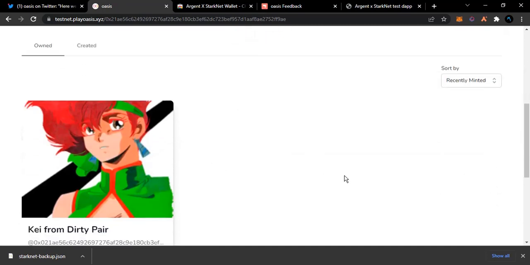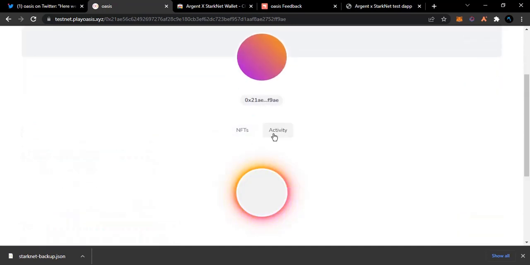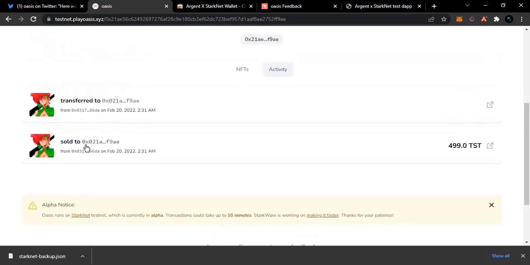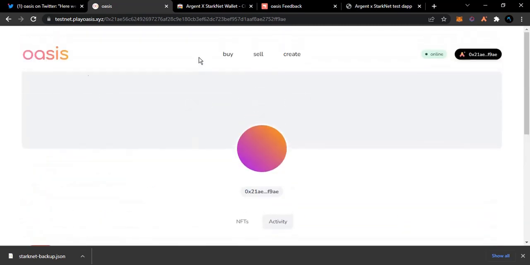And then, we can check the historical data, which is the activity page, okay? And see how it was sold to so-and-so, just to me, and then just transferred to me. Good, check.